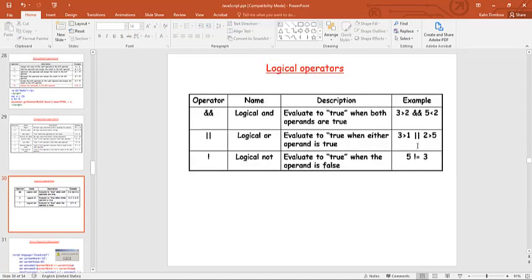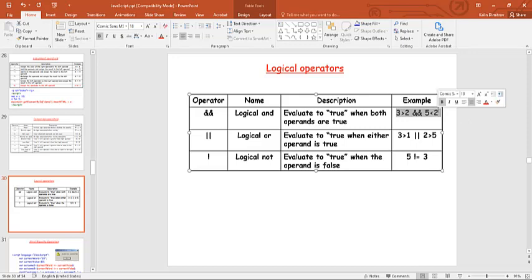Logical operators: you see how we use a logical AND, OR, and then NOT if we need to. So for example, if we want to say if 3 is greater than 2 and 5 is less than 2, then do something, this is the way to spell it out in code. Now, is this true or false? Well, 3 is greater than 2, so that's true. But 5 is not less than 2, so that's false.